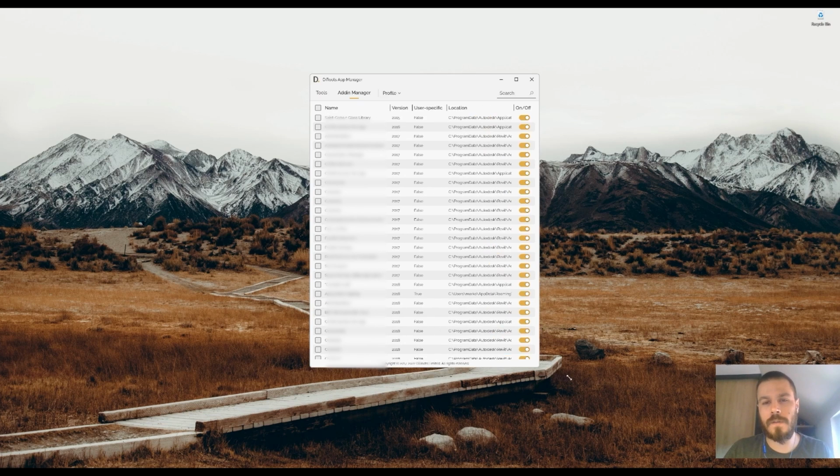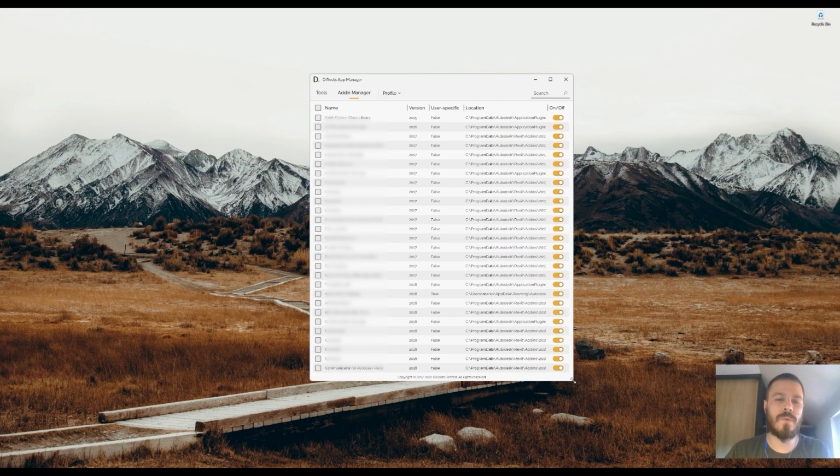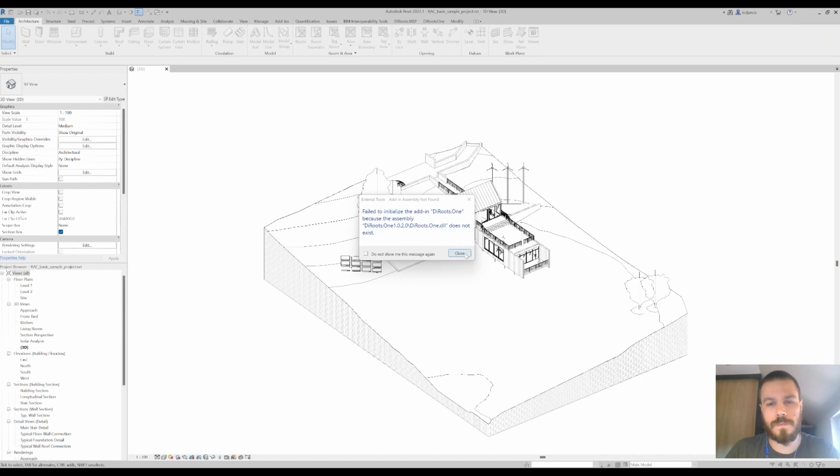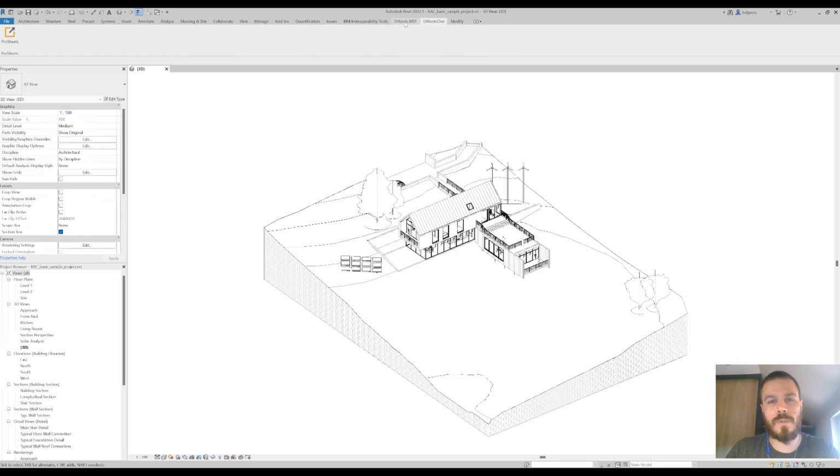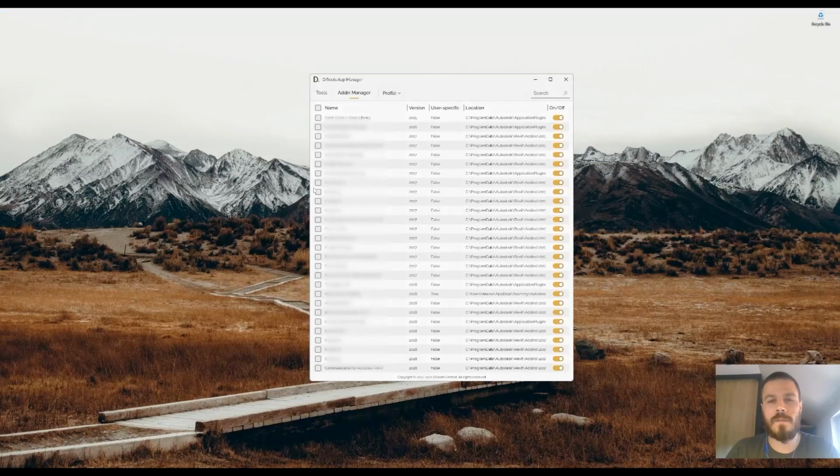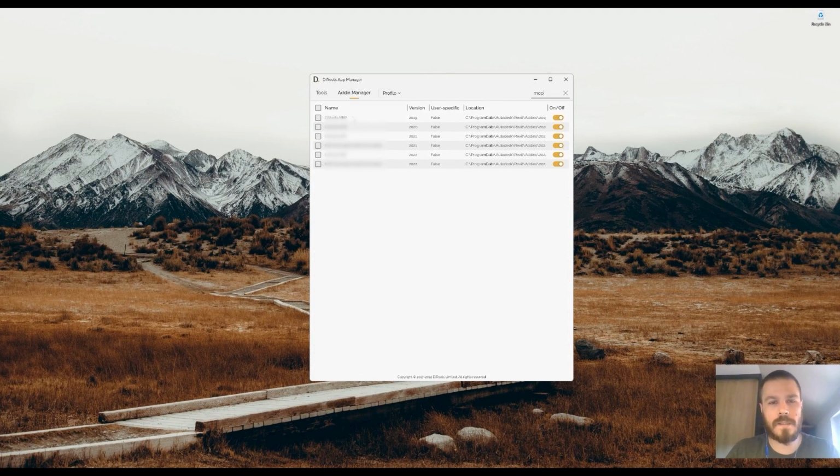Revit has a limitation on the number of tools that can load in your Revit session and be presented to you as ribbon tabs. So let me show you one that I have at this stage. DiRoots One is installed. But for example, this DiRoots MEP, I don't want to see in this Revit session. So what I will do, I will type MEP as an example, find DiRoots MEP, and I will turn it off.